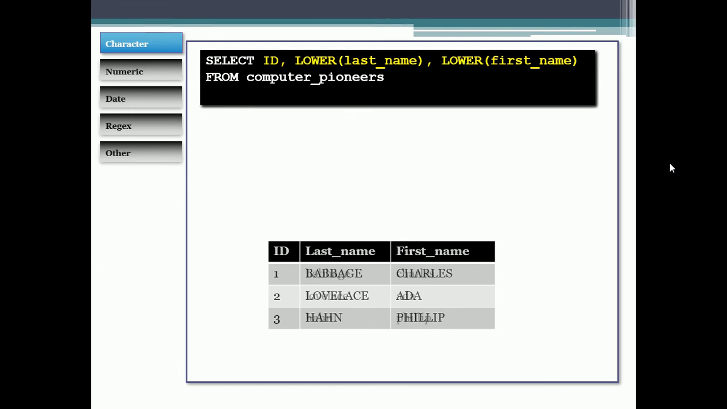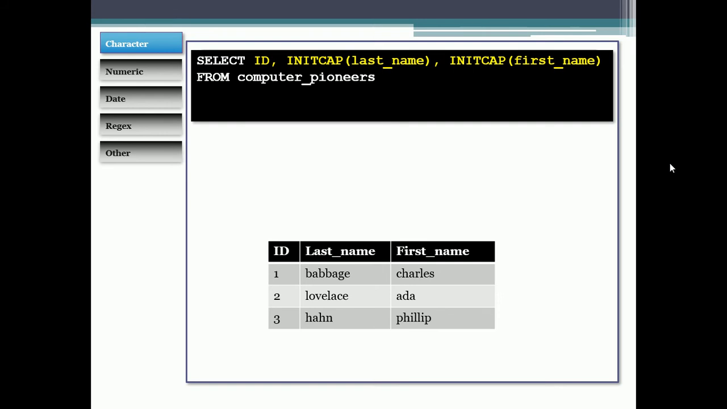You could also make it all lowercase if you want. Just like it could be all upper, it could be all lower. And then init cap is nice if you want to show a name in the right format. It'll make sure that the first character of each word is capitalized. So in this example, the first and the last name both have the capital on them, which is how we usually expect to see names.